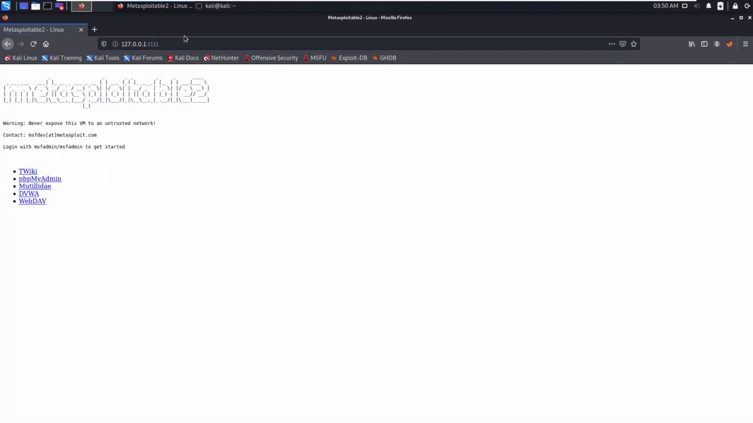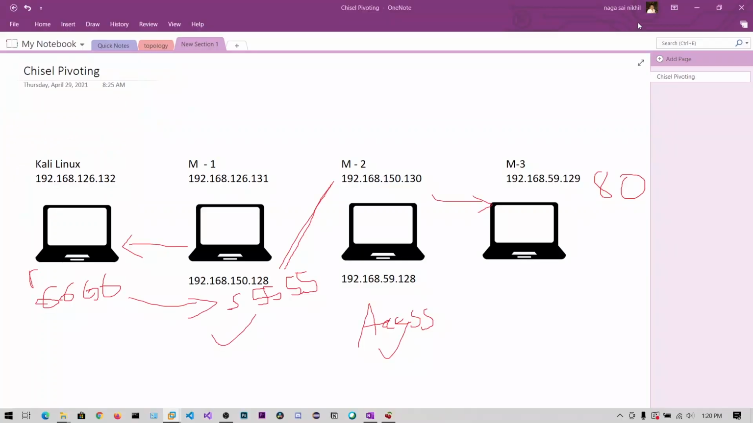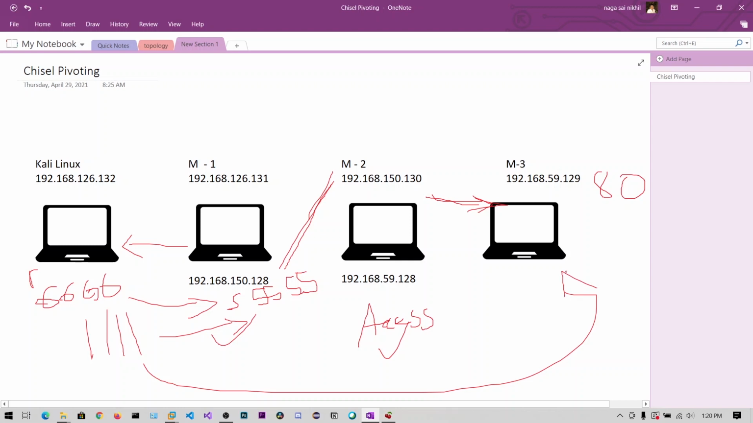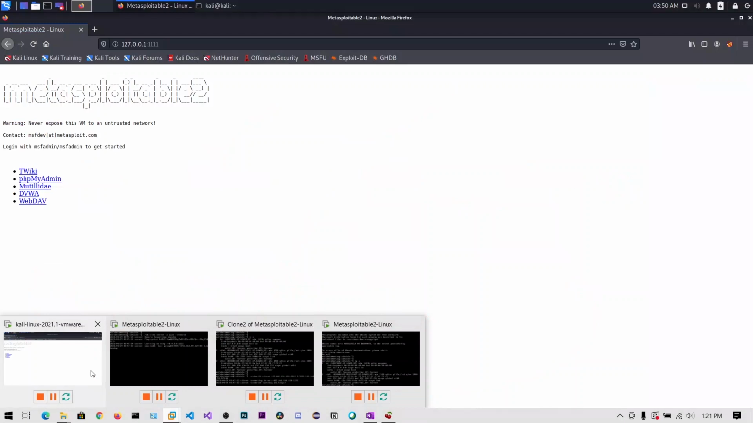So you can see we have successfully connected to this box. We have successfully connected from 1111 to 5555, and this to this one, and this will be redirected to port 80. So this is like a one-to-one port mapping, right? We can set up two SOCKS proxies, this one and this one. So let's go ahead and do that.